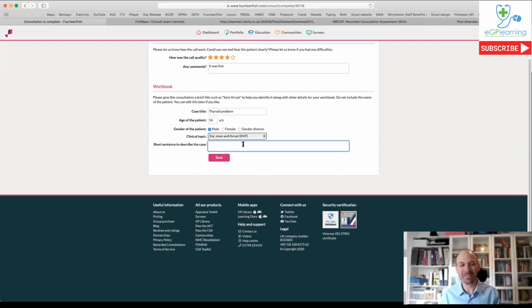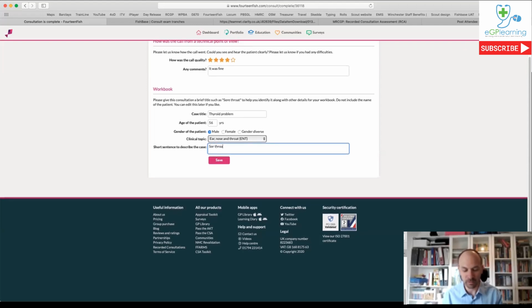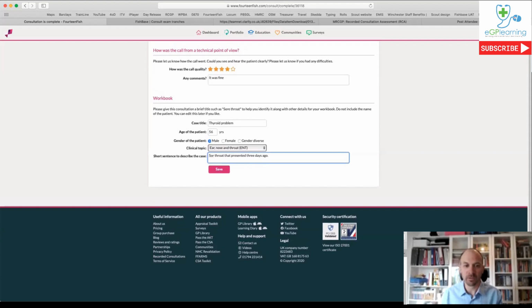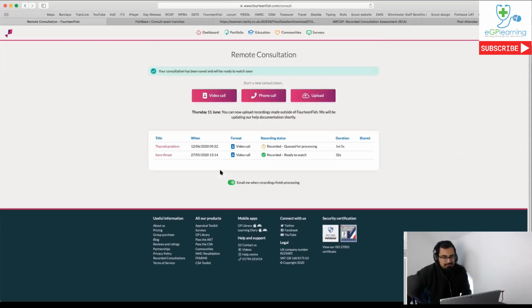And then a short sentence to describe the case. So it only needs to be one line. Again, that's just for you and the educational supervisor and the examiner to get some background information. So sore throat that presented 3 days ago, something along those lines. Okay. Click save, and then that will save.